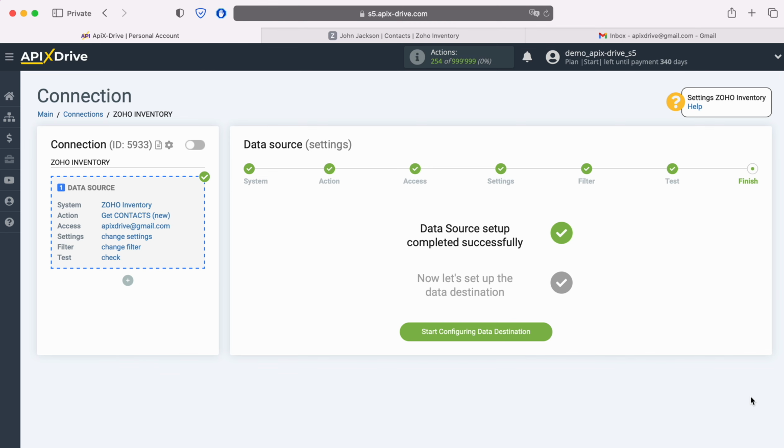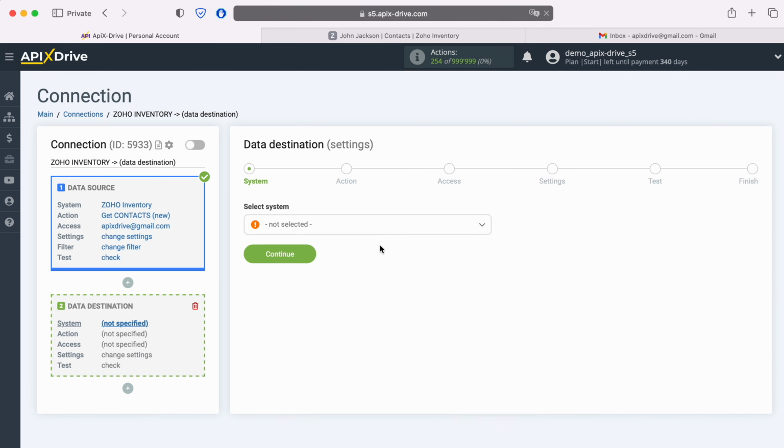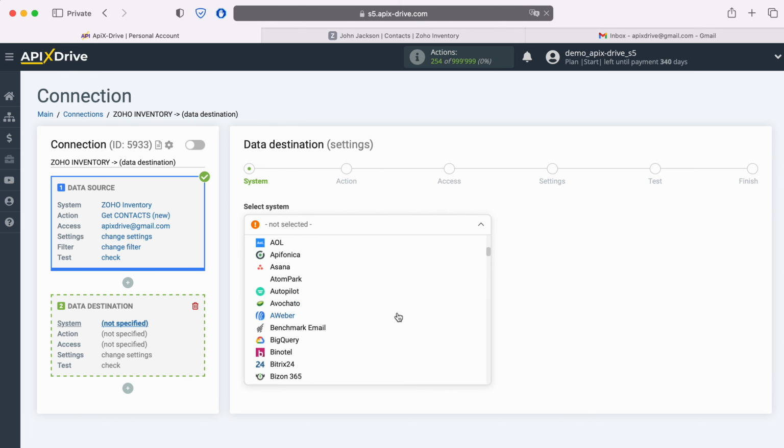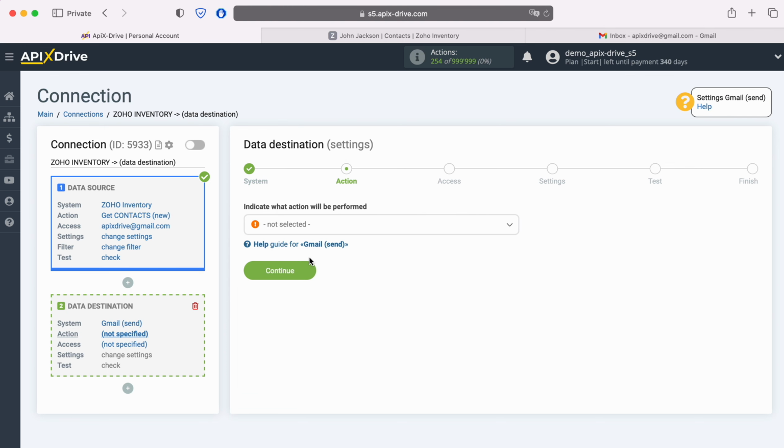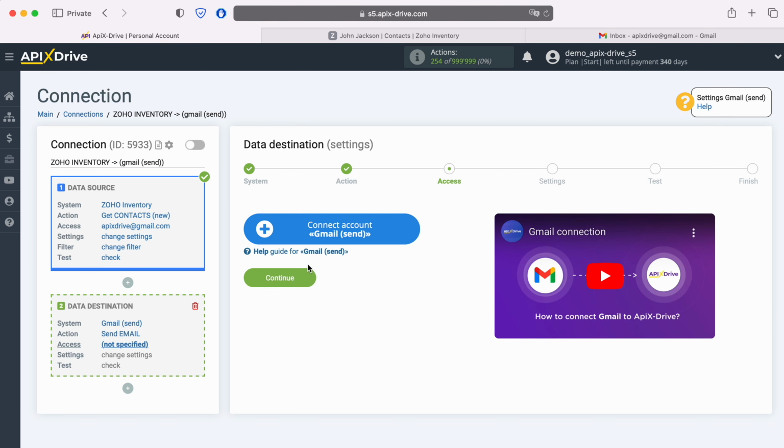Now you need to go to the data destination settings. We select the system Gmail. Next, you need to select an action: Send email. At this stage, you need to connect your Google account to the ApiX-Drive system.